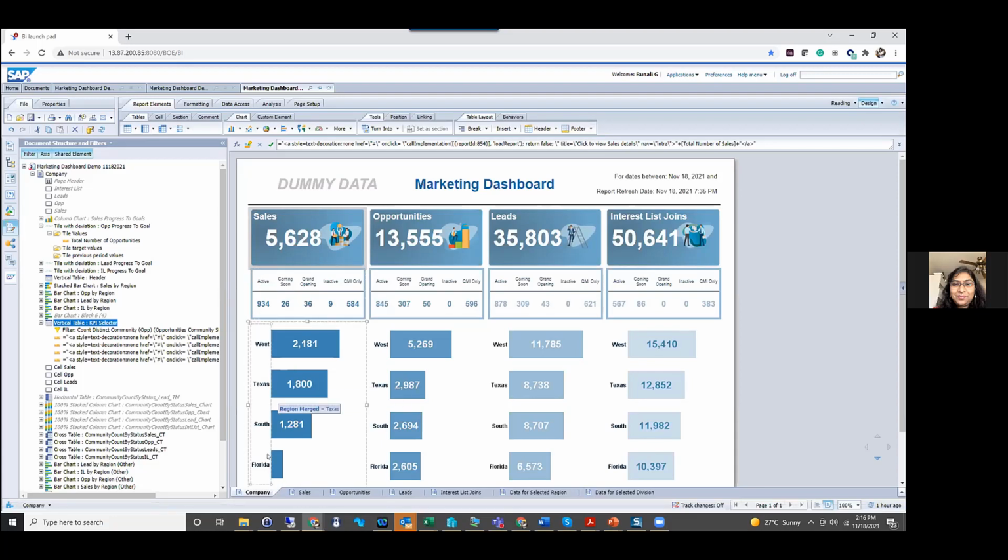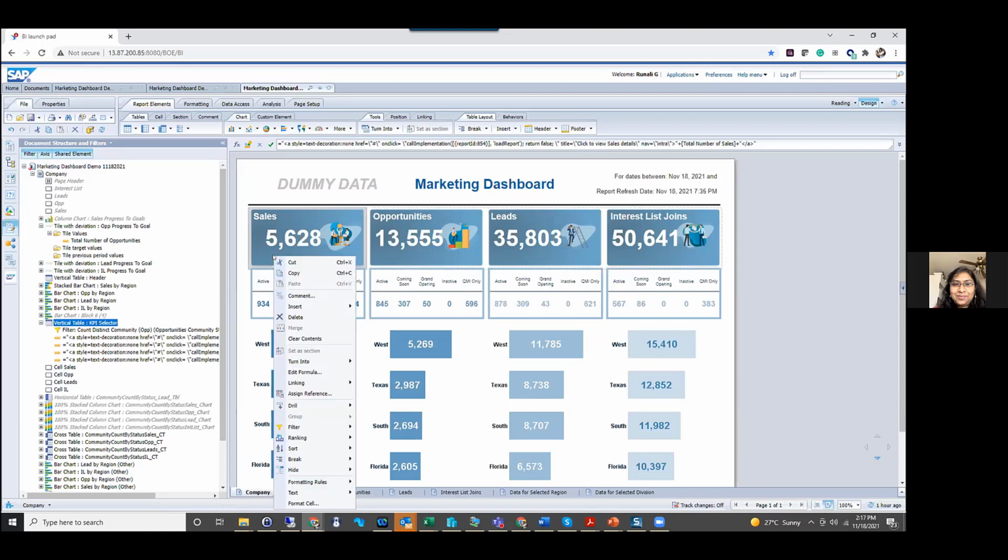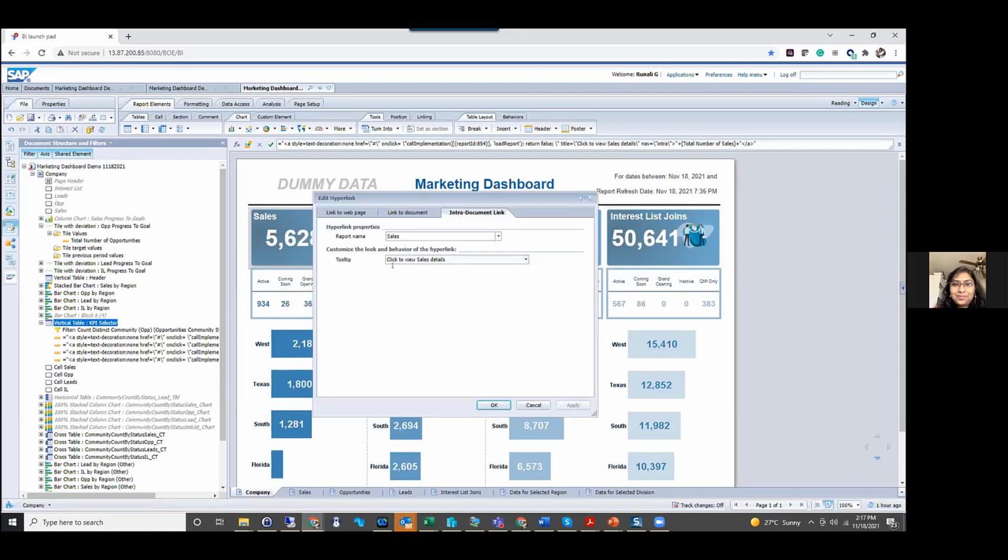And then, as I'm clicking here, you can see, I'll quickly show you the setup. From that table, I have intra-document linking set up to the sales tab with a tooltip.